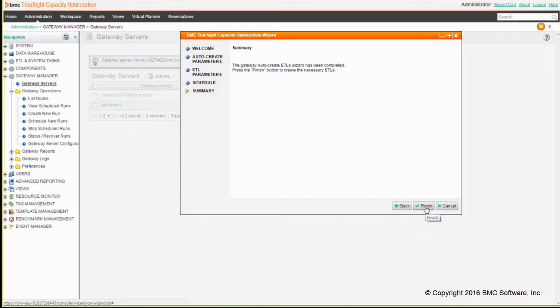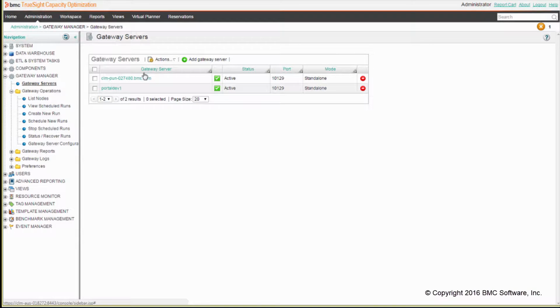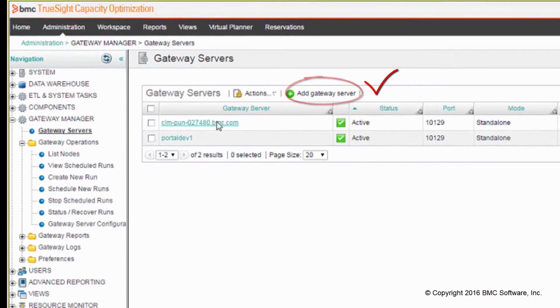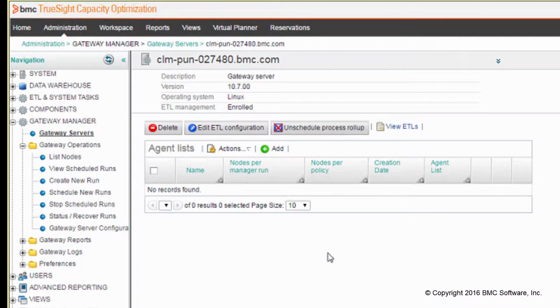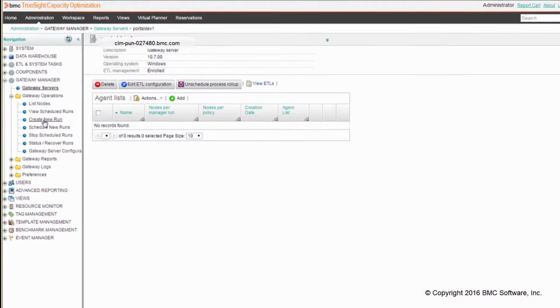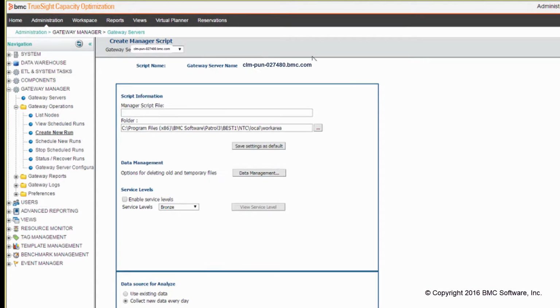In video number 1, we executed the one-time operations required to manage the agent-based data collection, which are adding a gateway server from the Gateway Manager entry into the administration section, and going through the auto-ETL wizard to specify the parameters to process data coming through the agent-based data collection. Next step is the definition of the manager runs.